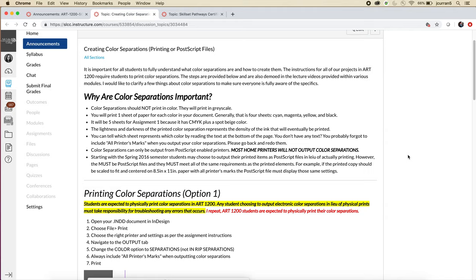So the only two options are to physically print your color separations, and then you can take a picture of them and submit them online, or, if you know how to make a PostScript file, you can submit PostScript color separations. But I want to emphasize that the expectation is that you will physically print your color separations.